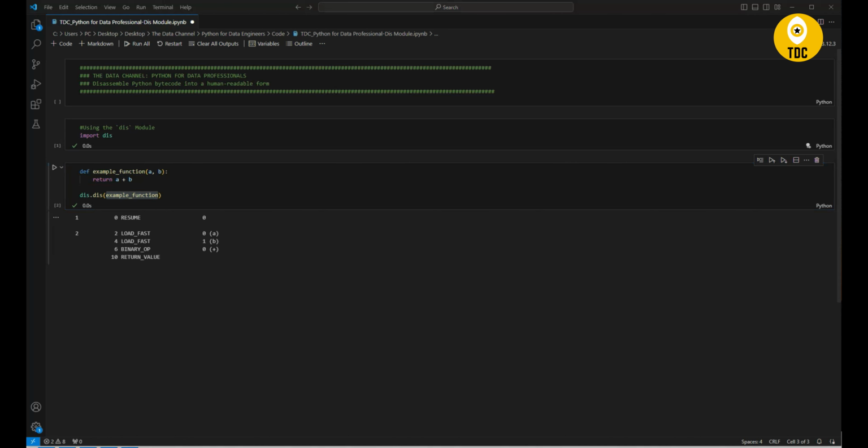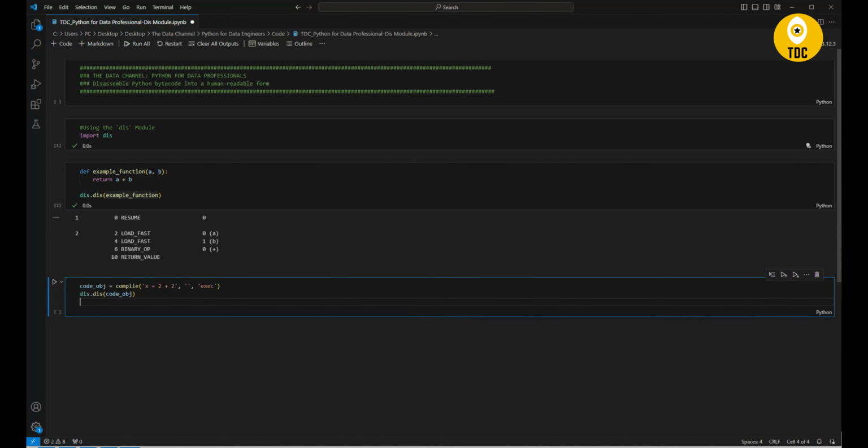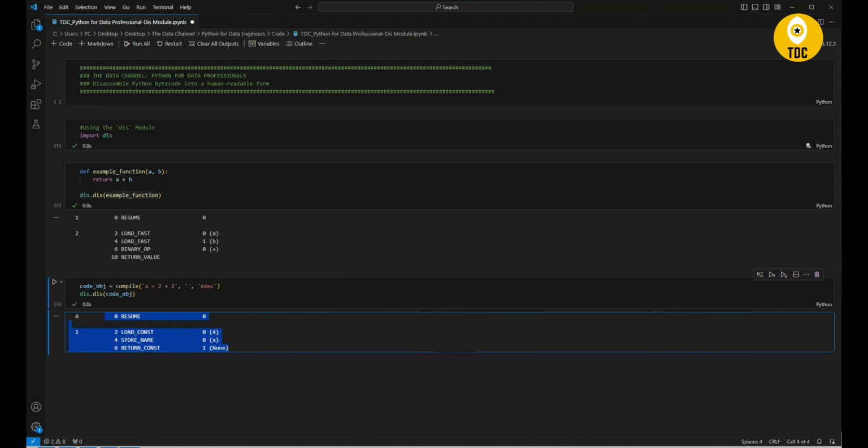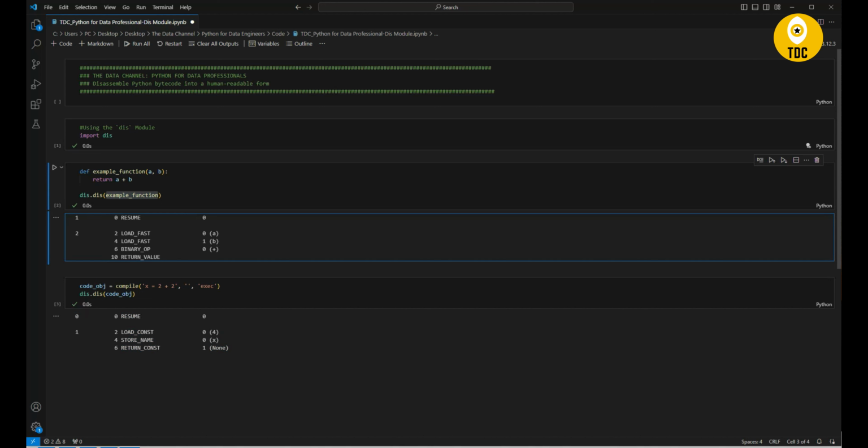Suppose you have something like this, where you can see you have a code object. That means you want to compile a particular line. So you can pass even a program here, or you can pass the number of statements that you want to execute, with comma separated values, and then if you disassemble, it will give you output similar to this.